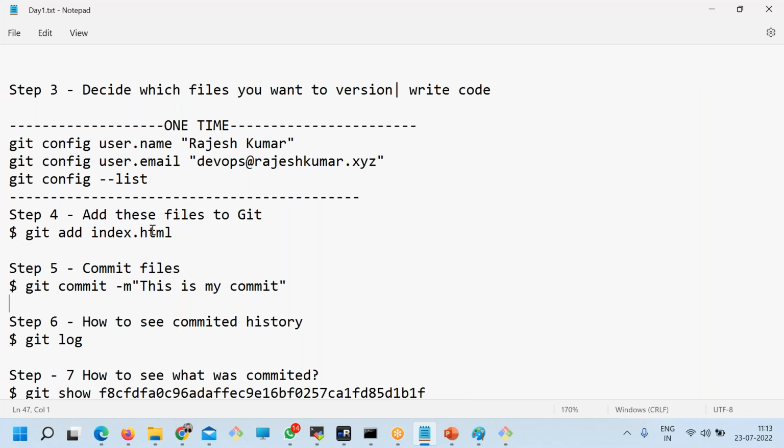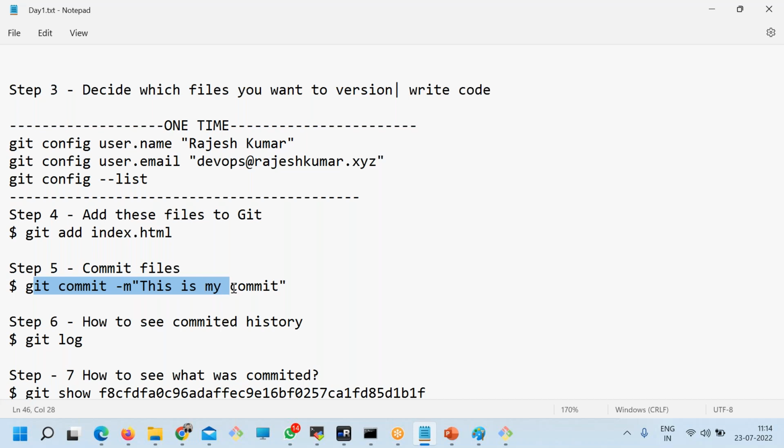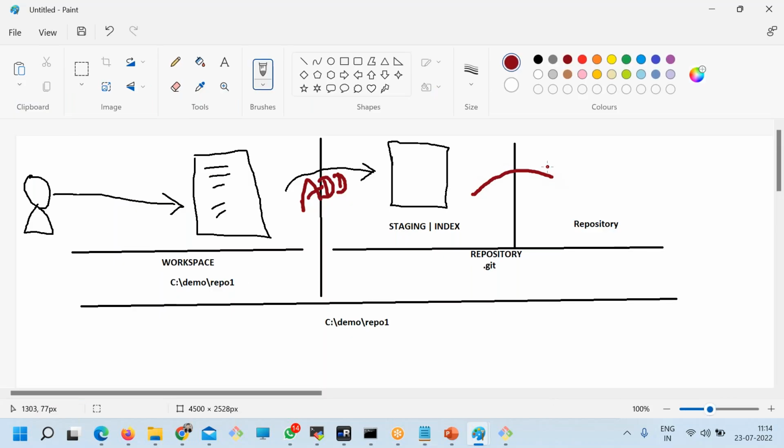But my question was, what is add and what is commit? So what happens, when you add a file, let's say you said git add and the file, then that file has gone to the staging area. This is called add. Let me write it: add. And I repeat, when you say the commit command, then what happens? This file itself gets into the repository area. And this is the commit, one commit. So understand this here.